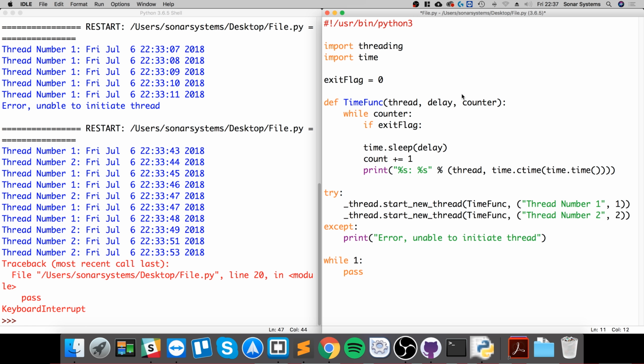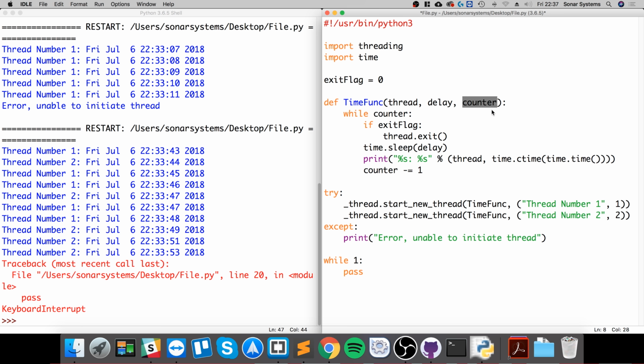If exit flag, then we're going to do thread.exit, and time sleep delay, that's fine. Printing it out like so is also fine. But instead of the counter being like that, what we'll do is do counter minus equals, because we're doing the opposite. We are specifying it in the function call now. So this is going to change as well, but before we change that, we need to create our thread class.